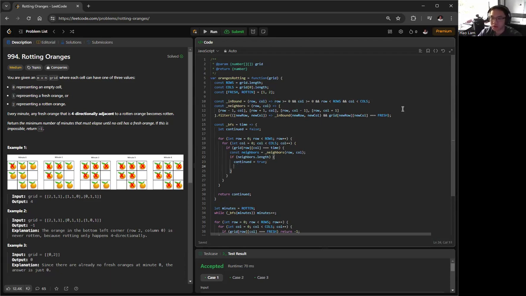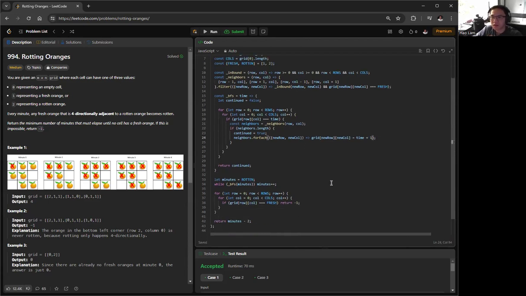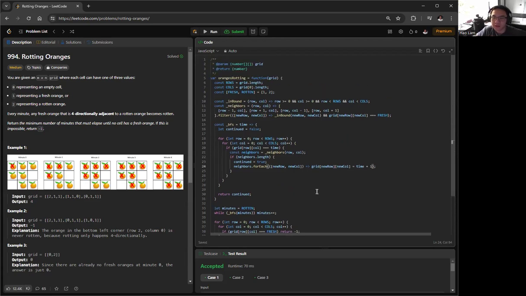Okay. So what do we want to do? We want to iterate through the neighbors, right? What do we want to do with the neighbor? We want to set the value at those neighbors to be time +1, right? Okay, I think that is it.